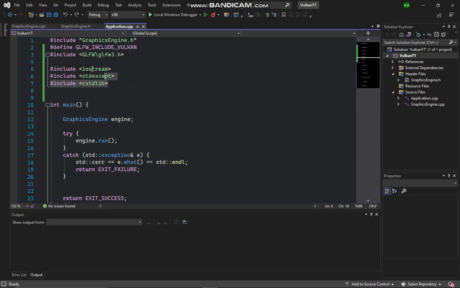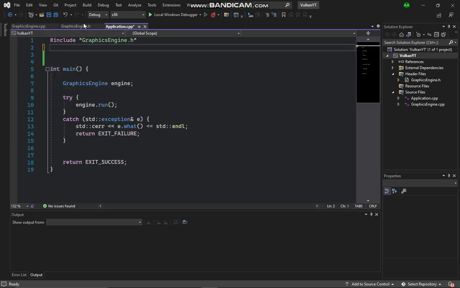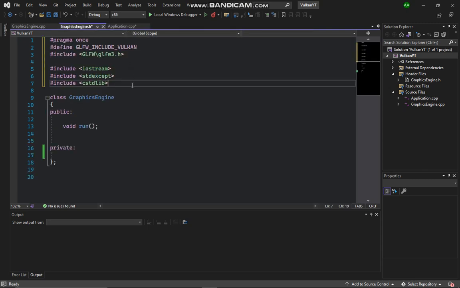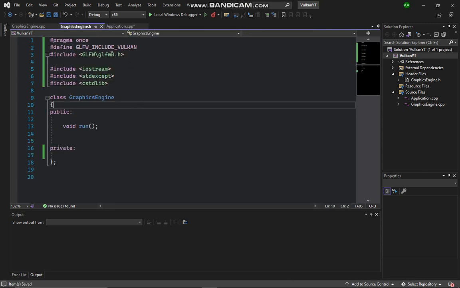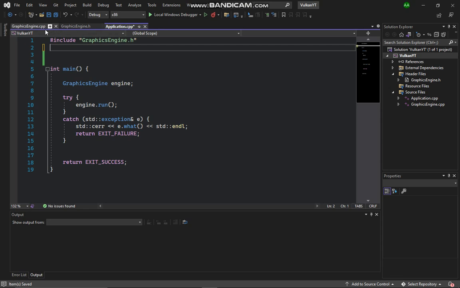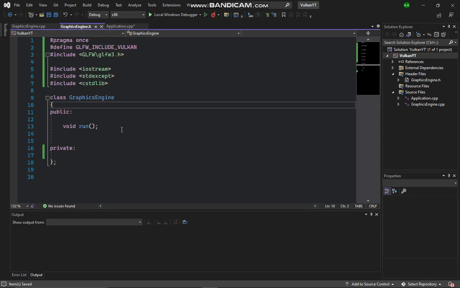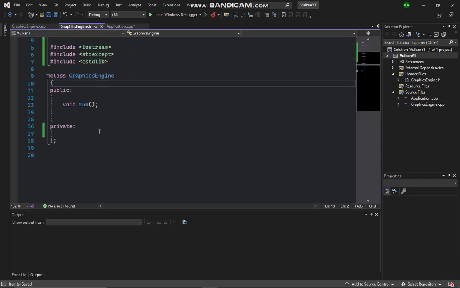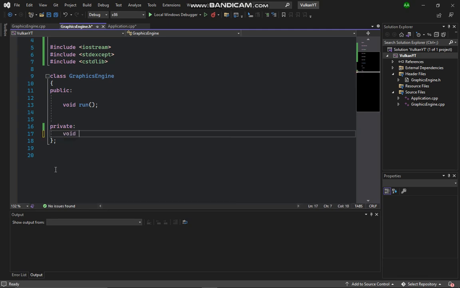So first of all, we'll move this whole inclusion stuff over here. We'll just copy this and paste it over here, and save it right there. What we can do next is come over here, and we have to create some functions in graphics engine.h. Here we will create some void functions.